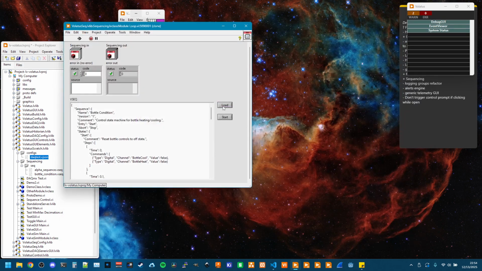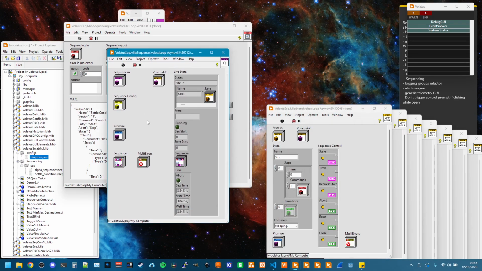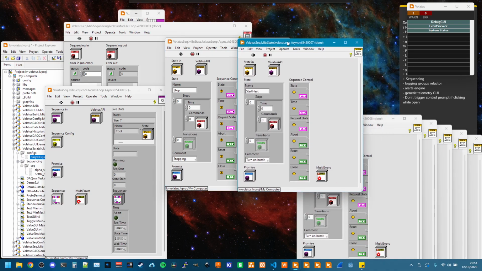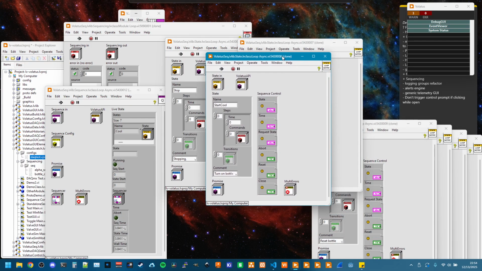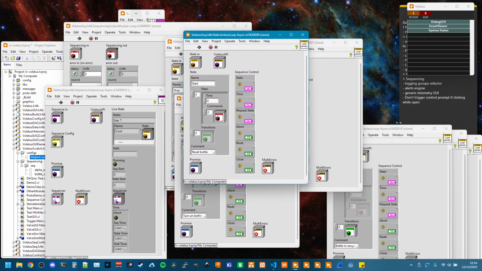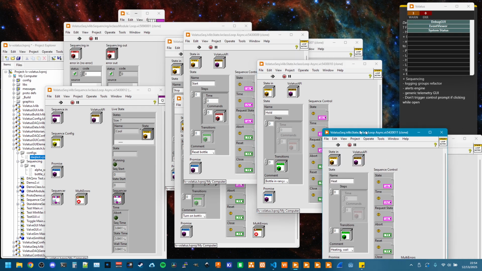So I can load this sequence, and we're going to see I've got a whole bunch of stuff that is set to show and run, so I can debug. We've got a top-level VI that ran asynchronously. This is the main loop for the sequence that was loaded. And then each of the states gets its own asynchronous loop. So the stop state, the start heat state, start cool state, start, hold, heat, and cool.